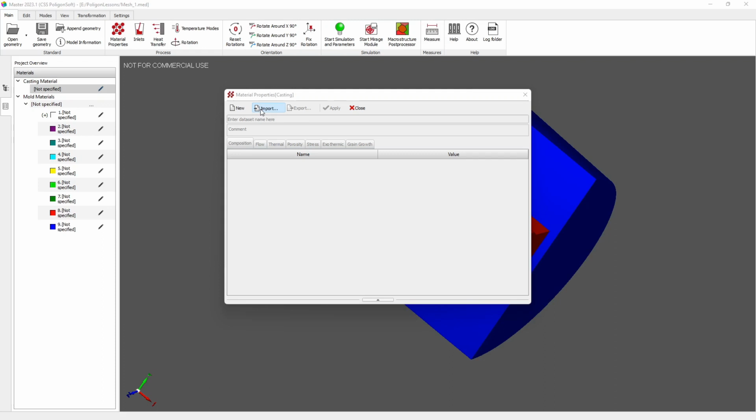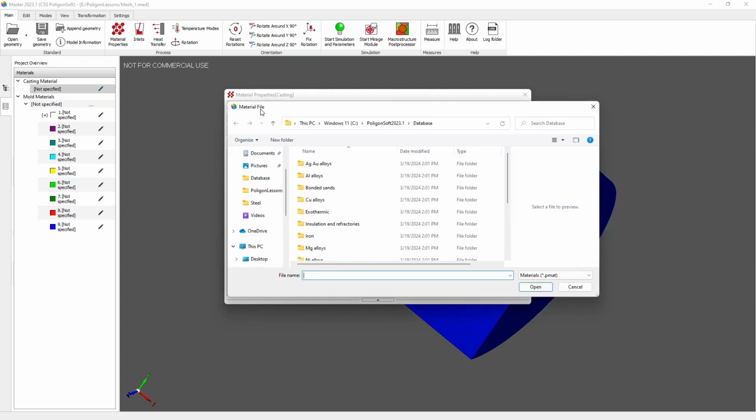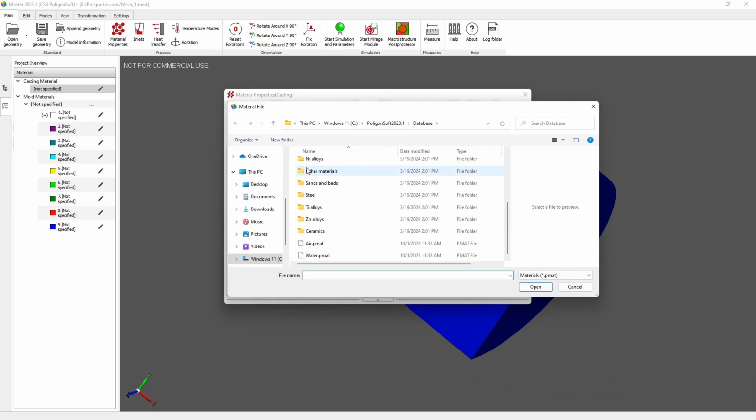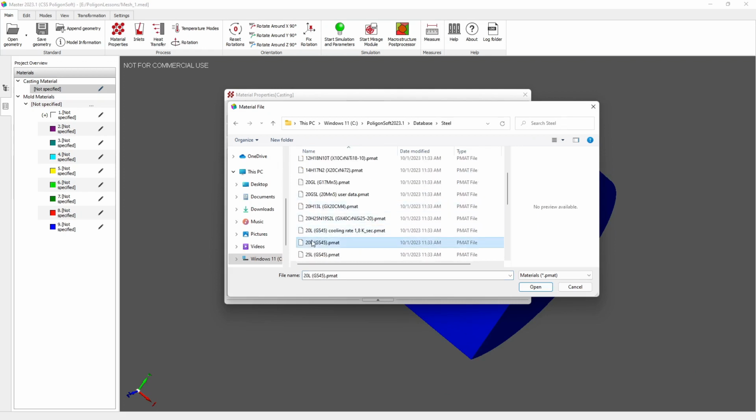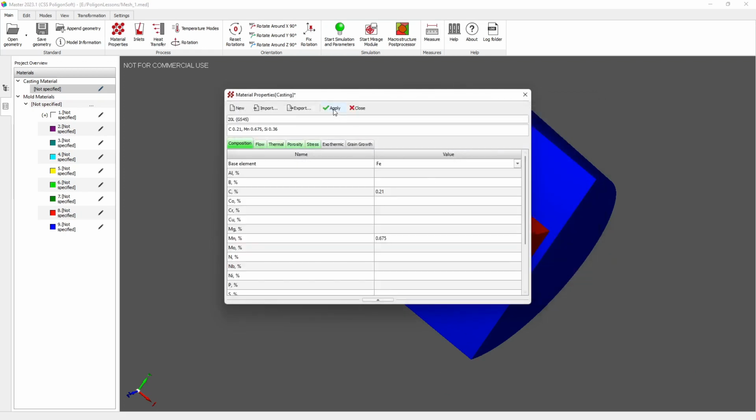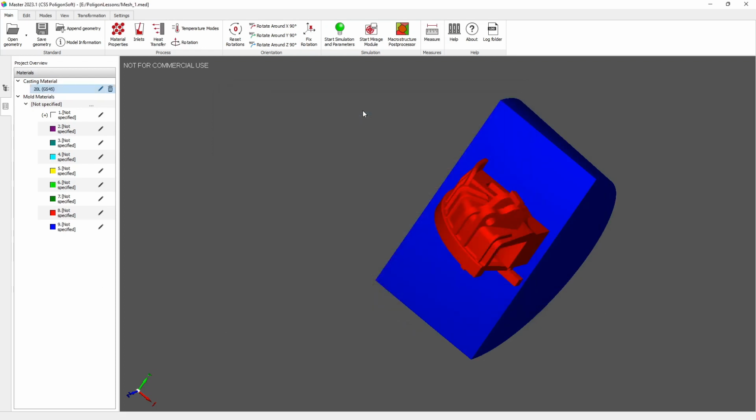We press the Import button. A selection window opens. The folder with the elements database is located here. We enter the folder with steels and assign steel of the brand GS45 for our casting. We press Apply and close the window. Now we move on to assigning materials for our mold.